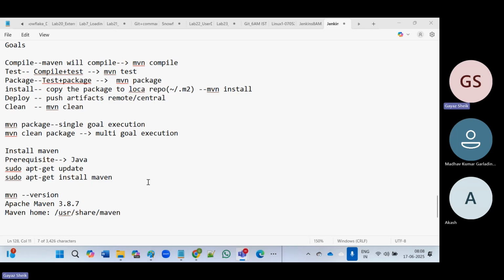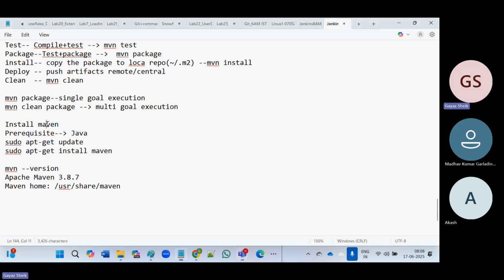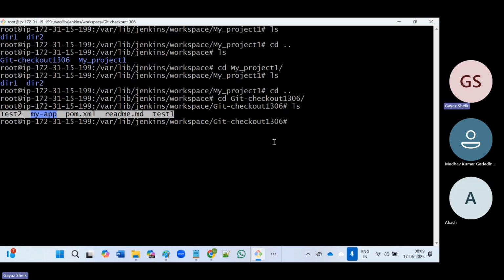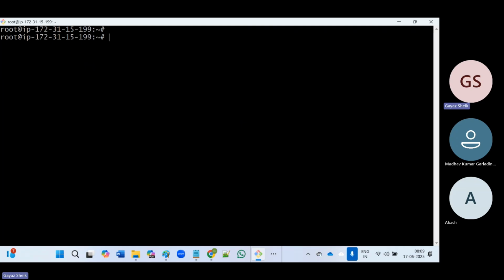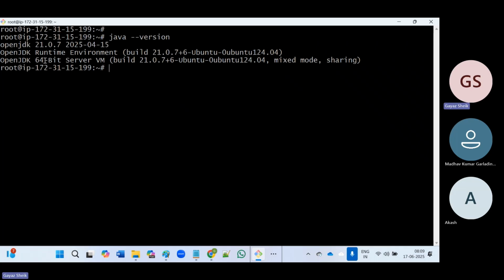So what we have to do is we need Maven. If you want to work with Maven, we have to install Maven. For Maven, Java is the prerequisite. If we want to install Maven on our server, we need Java, so Maven will work on top of Java only. Check whether Java is available or not. Java hyphen version. So we have OpenJDK 2.21.0.7. So Java is available.